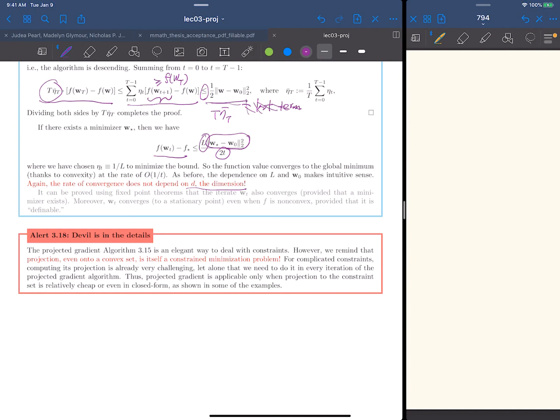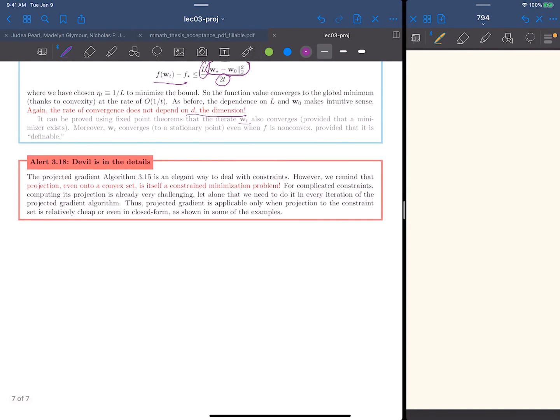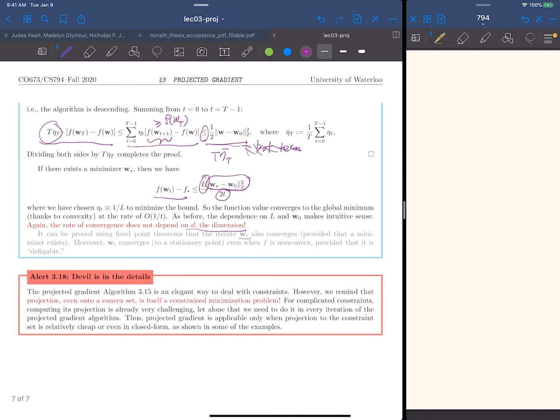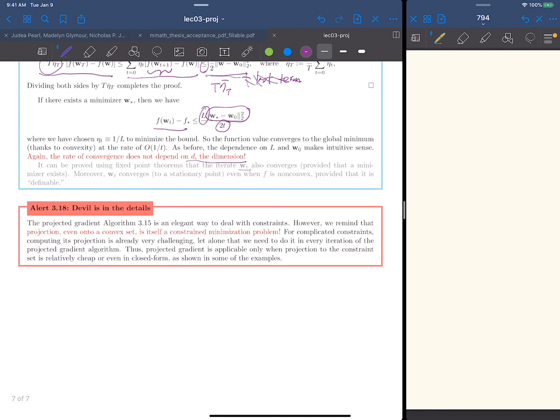Here I also mentioned that you can actually prove the iterate WT can converge as well. This is a little bit complicated, so we're not going to touch it here. All right, so that's the main result I want to discuss for this lecture. Basically we showed you the first convergence rate for projected gradient descent under the convexity condition. And of course, if you do not have any constraint, then projected gradient descent is just gradient descent. So the rate will still apply for gradient descent as well.